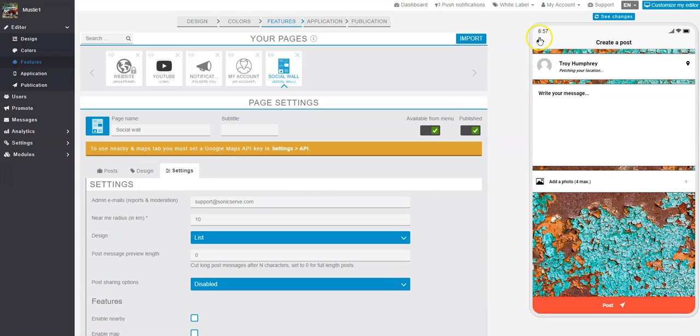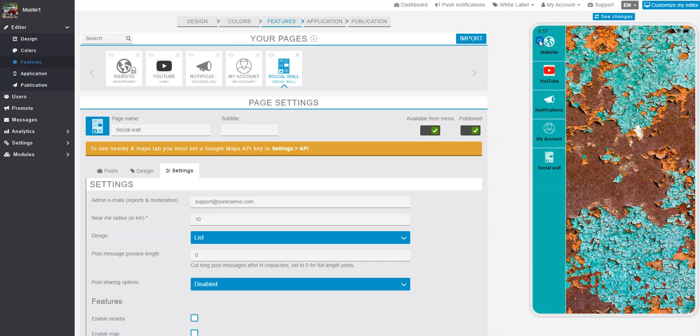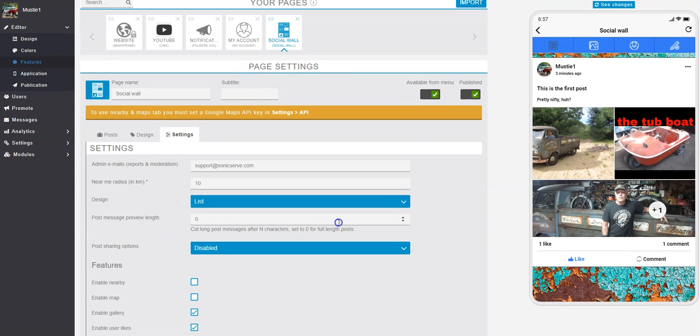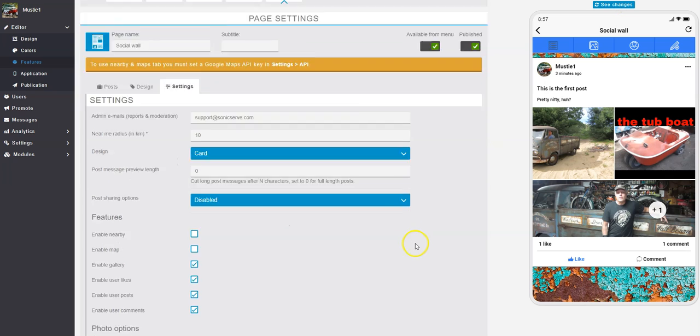So let's go back to social wall. So as you can see here, let's just change up a few of these things here. So the design is in list mode again. Let's change it to card. Save that.